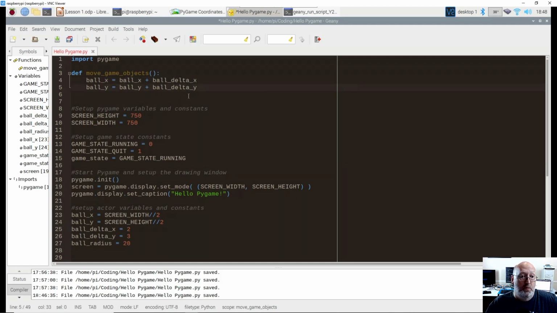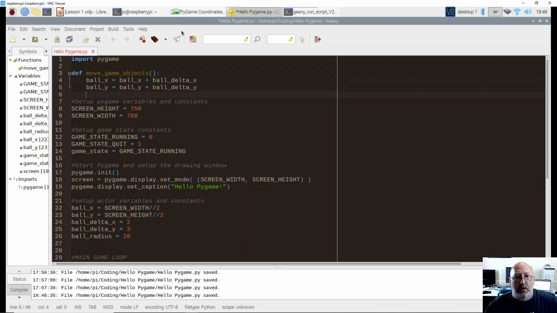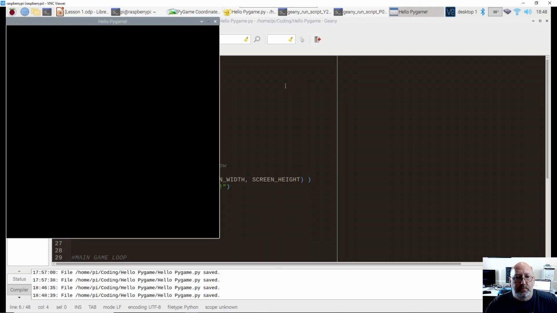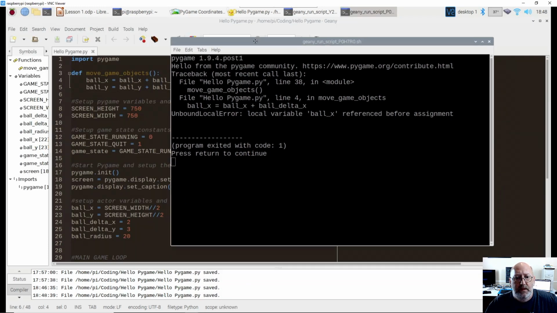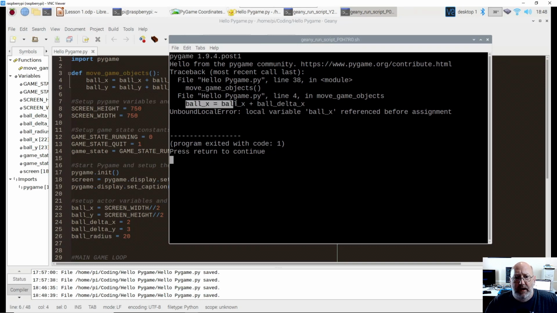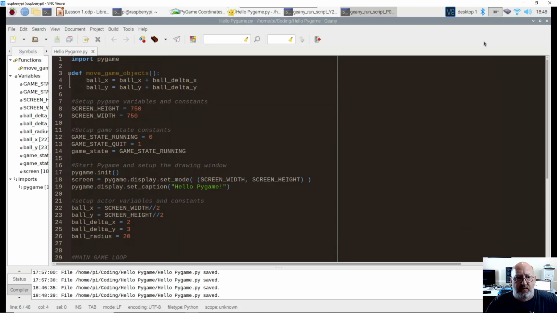This seems like it should work. Let's run it. I'm going to tell you that it's not going to work. Oh, we got an error. Let's figure out what that error is. It says ball X equals ball X plus ball delta X, that there's an unbound local error: local variable ball X referenced before assignment. And it's in line number 4. That's this line right here.